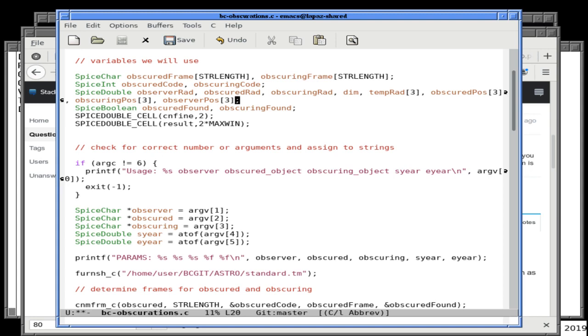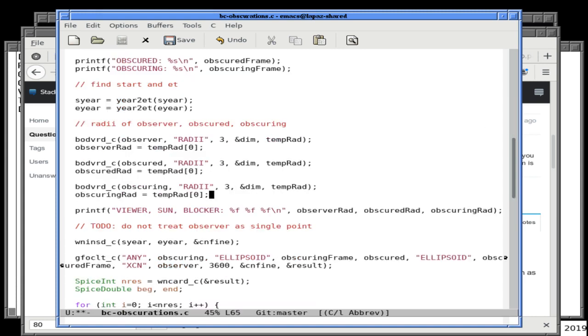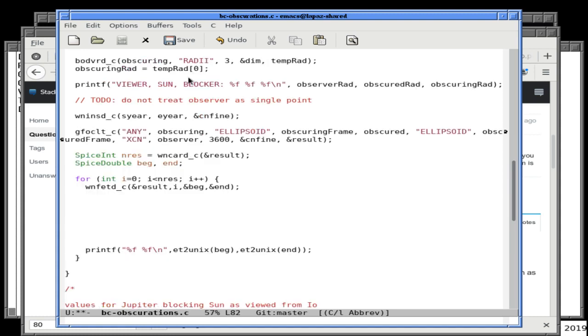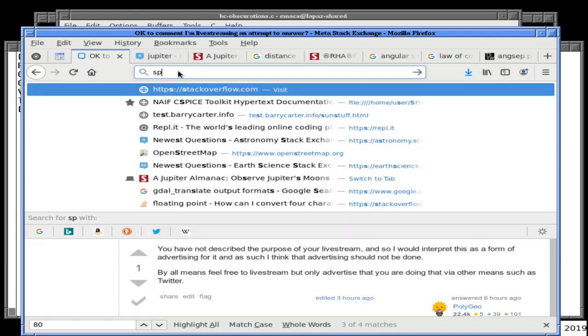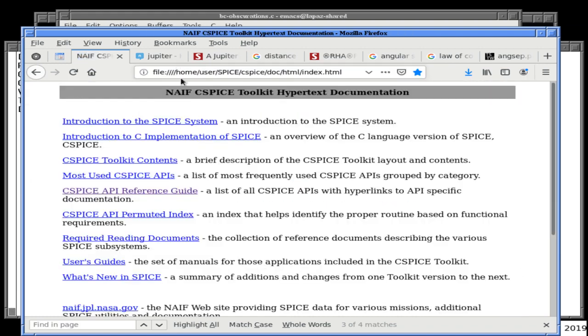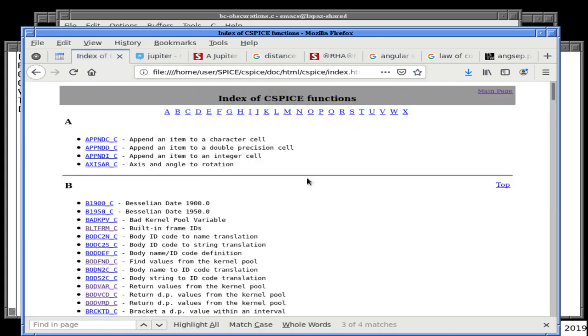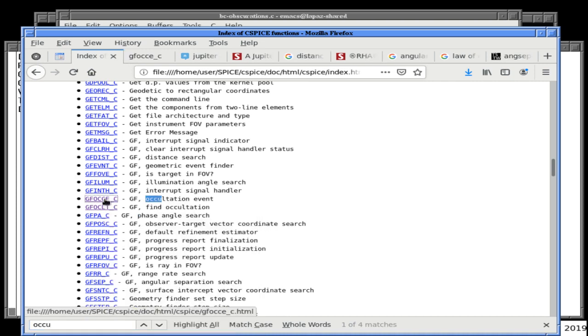And remember, this actually uses the SPICE built-in occultation function, and that doesn't give us a lot of extra information. But now we're going to look at this occultation function. It might give us, not this one particularly, but similar functions might give us information that we could use as to whether it's a partial, complete, or whatever type of occultation. Okay, oh, occultation event. That actually might be really useful.